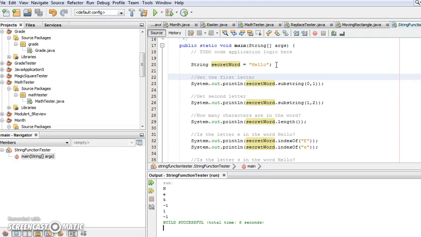Substring is a method of the string class. There are 2 forms of substring. One takes only one number, so substring paren 0 paren, for example, and that returns the character at that location. In this case it would be H, and it returns everything to the end of the word. So if I just put substring 0, I would get back the whole word hello. I don't want the whole word, so that means I need to use the second form of substring, which lets me get one character from the string at a time.